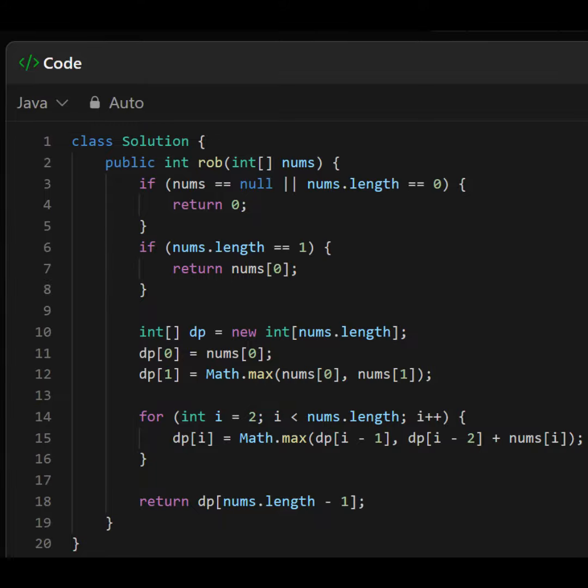This code defines a rob method that takes an array of integers as input and returns the maximum amount of money that can be robbed. The DP array is used to store the maximum amount of money that can be robbed up to each house. The first two elements of the DP array are initialized to the first element of nums and the maximum of the first two elements of nums, respectively.